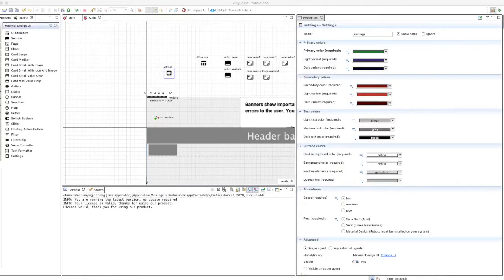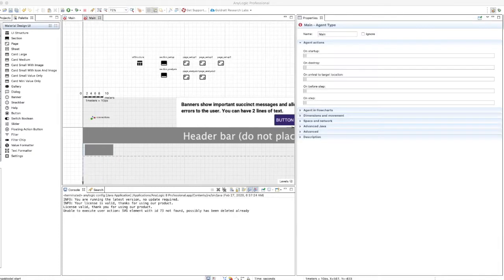Now, one of the things that's great about the material design library is that we can use the settings object to override the default visuals of any material design element. So that means in the future, if you want to change anything in your model regarding the primary, secondary colors, text colors, surface colors, you'll only need to change this in one location and all the elements will be updated. So let's take a look at this very simple model that I've created.